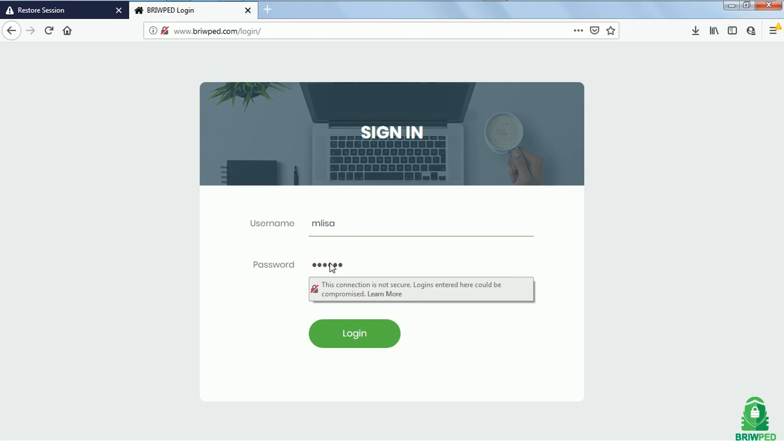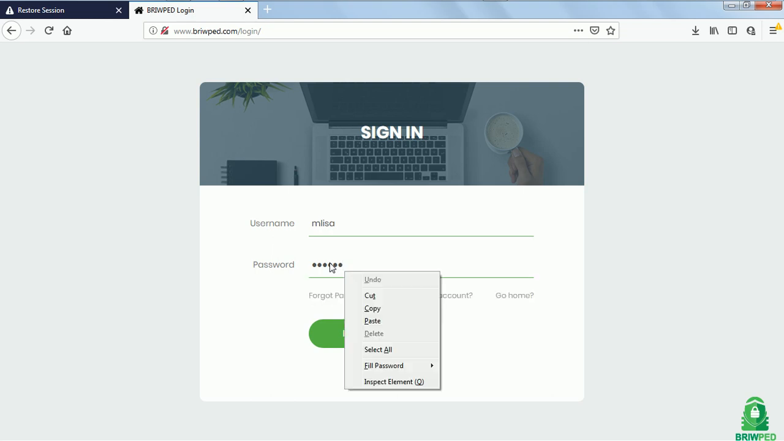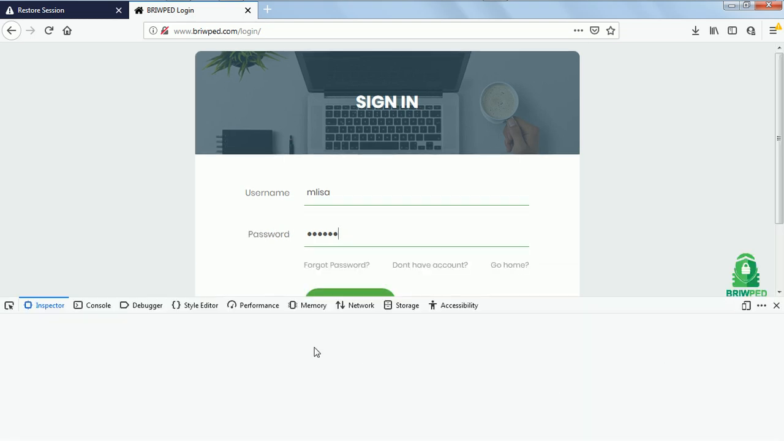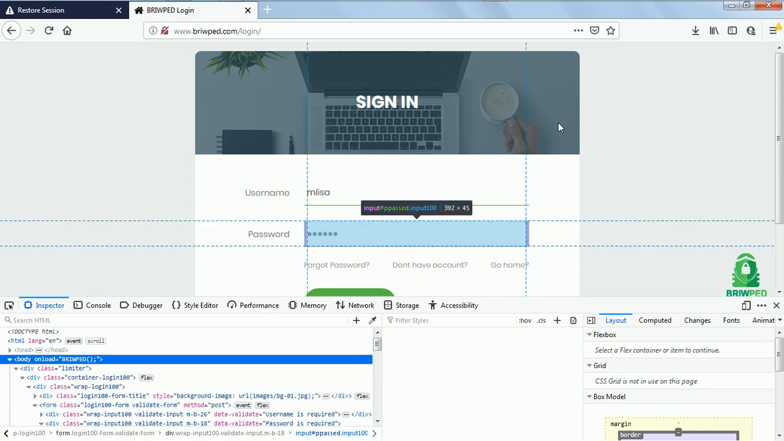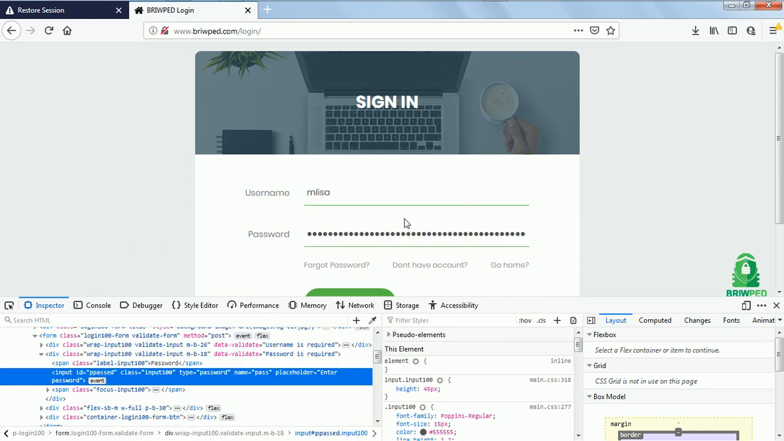Now let's say I want to use the tool called inspect element. So now I right-click, there is inspect element, and I press inspect element. There is a panel that's going to open here. The panel opens and then there it is.